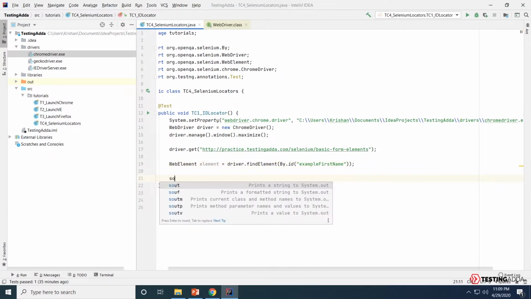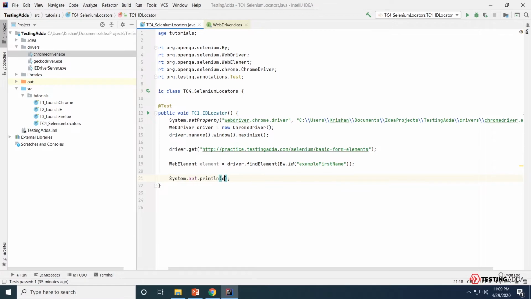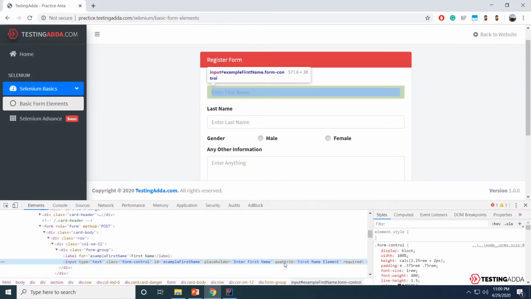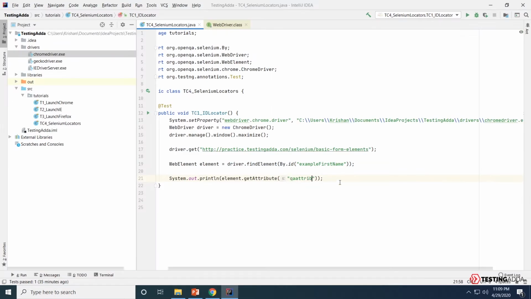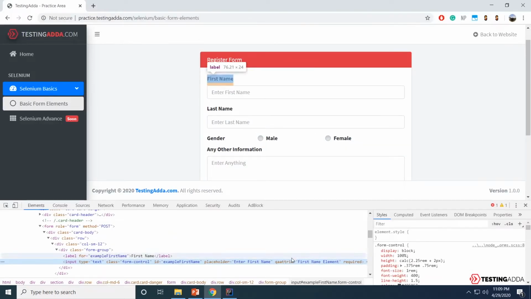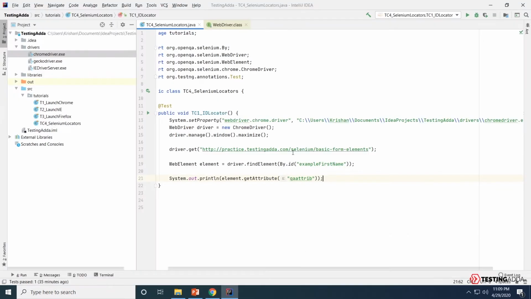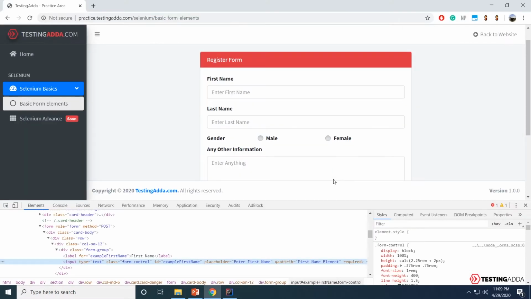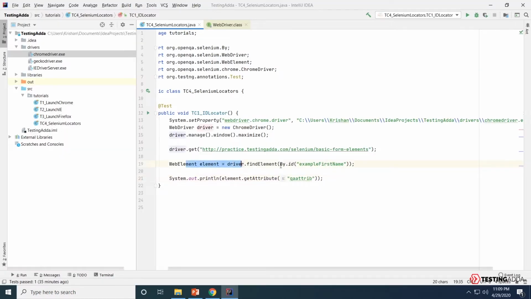I'll go ahead and sout element.getAttribute and paste the name of the attribute, that is QA attribute. Now this should print first name element when executed, so that we can ensure that we were able to locate the element correctly using the ID locator.